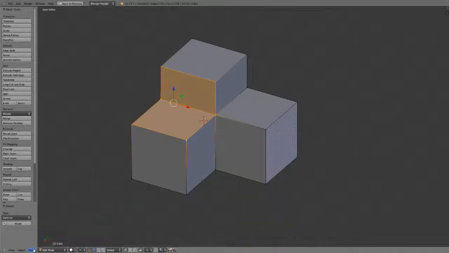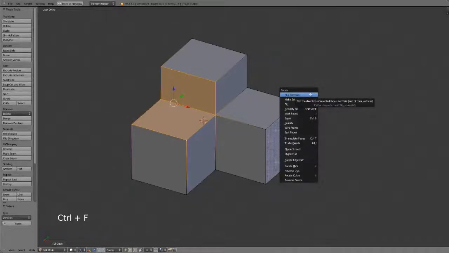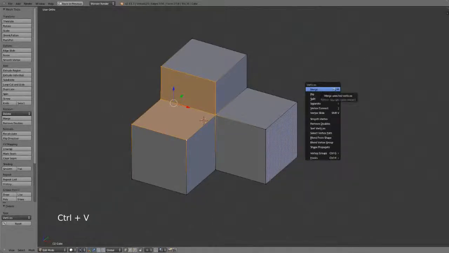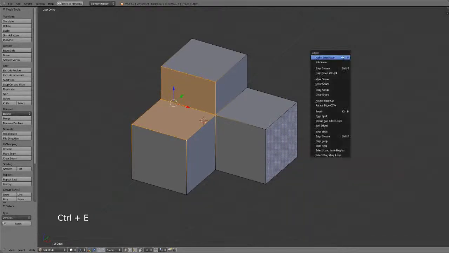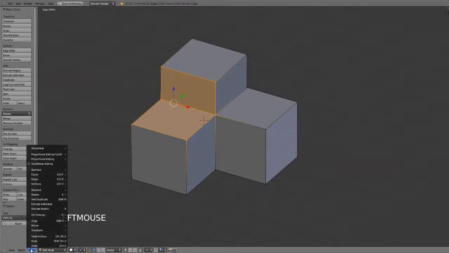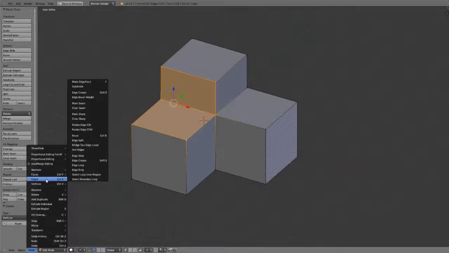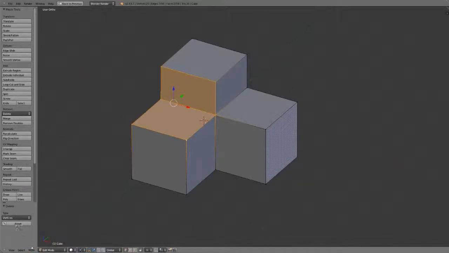And the faces menu is also available via the vertex and edge menus, and it's available by pressing Control F for faces, Control V for vertices, or Control E for edges. You can also find each one of these right here under the mesh menu. So faces, edges, and normals, or faces, edges, and vertices.